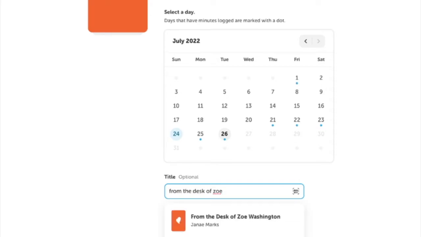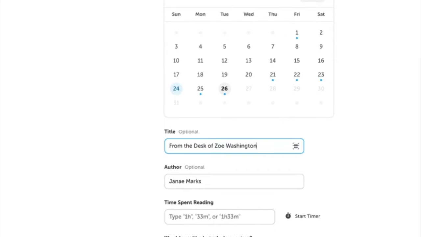As you type, you'll see some options pop up. When you see the one that matches the book you are reading, click on it to have the title autocomplete and pull in the author. If you don't see the right one pop up, that's okay, just keep typing.